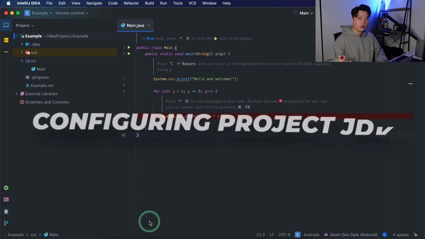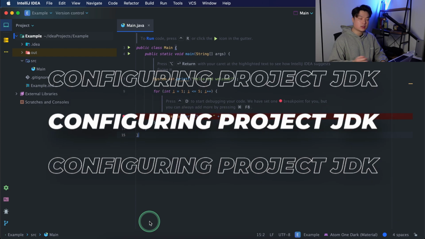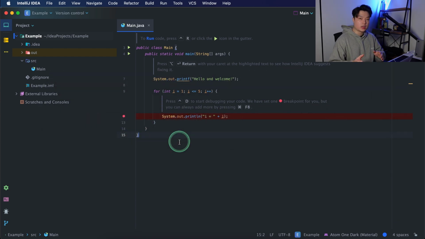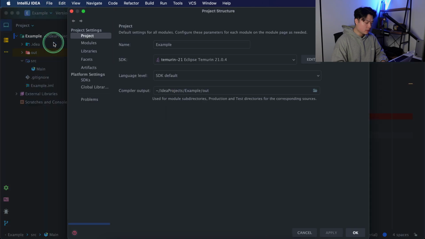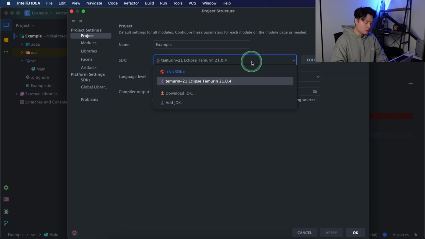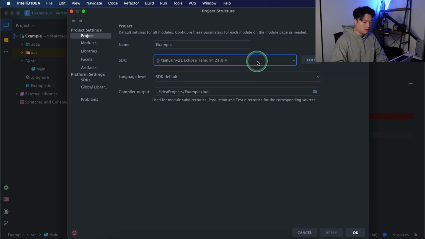Okay, I'm just going to point out a couple bonus things for you guys. If you're ever working with multiple JDK versions, for example, one project might be on a particular version that's different to another project, you can configure that on a project basis in IntelliJ. If we go to File and we click Project Structure, you'll see that your project has this setting called SDK, and this is where you can select the JDK that you're using for this project.